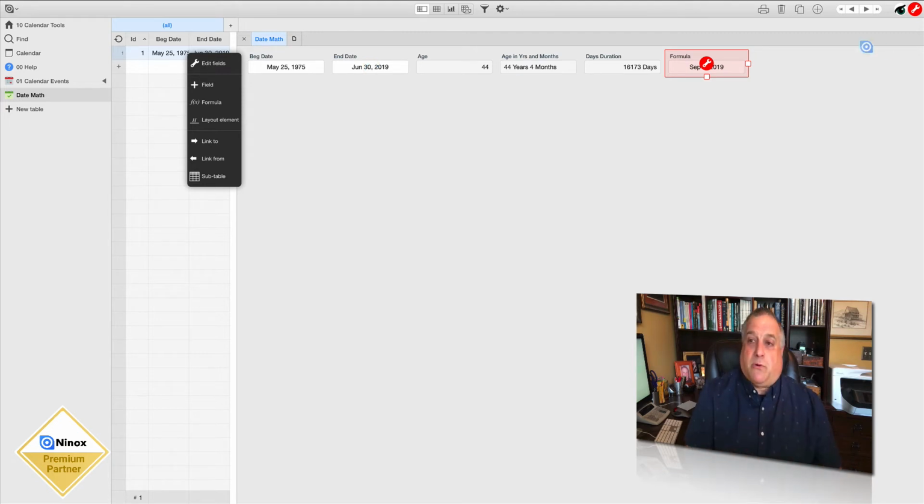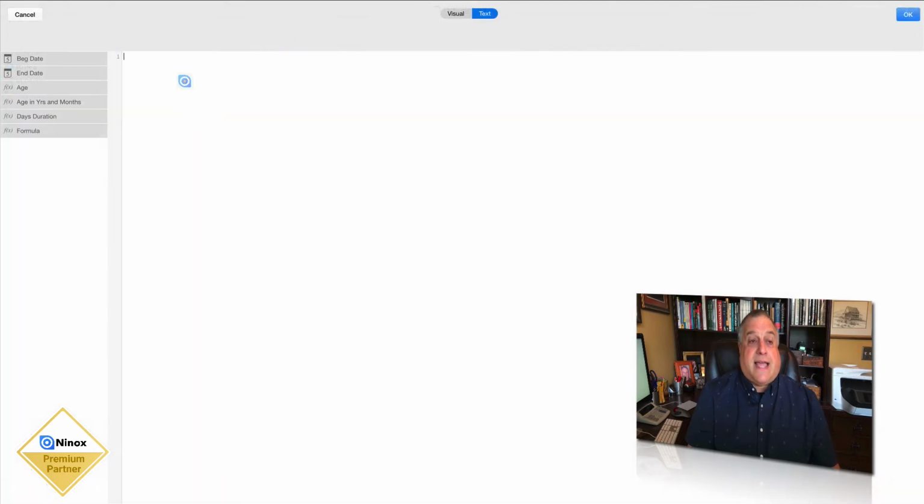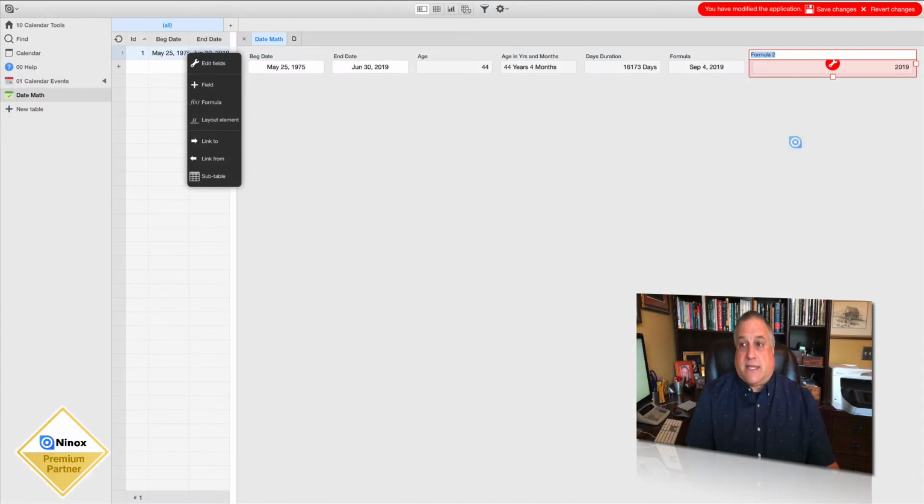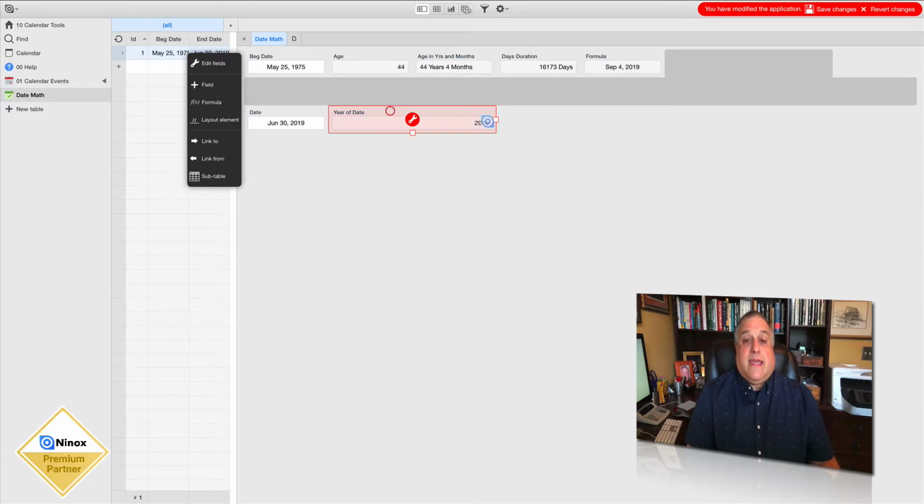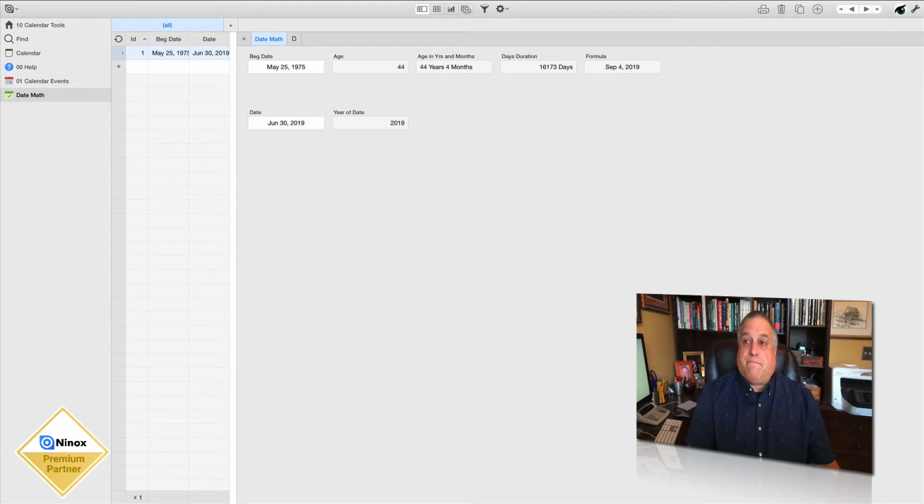There's a much simpler way. There is a function in Ninox that allows us to extract the year out of a date. The function is year, all lowercase, open parenthesis, a single date as the parameter in the closed parenthesis, and that will provide us with the year of the date.